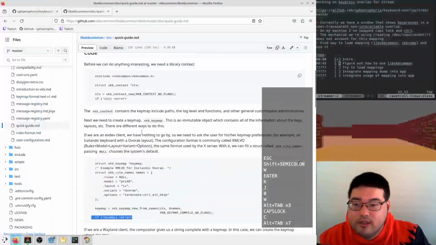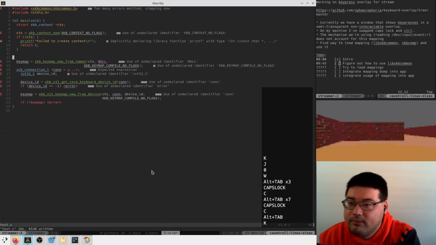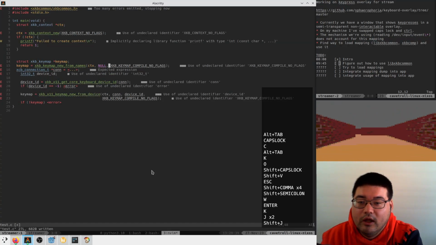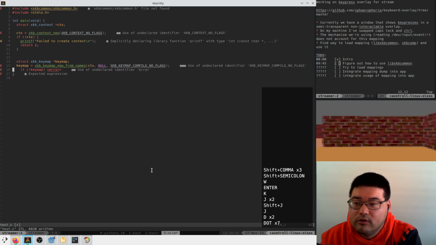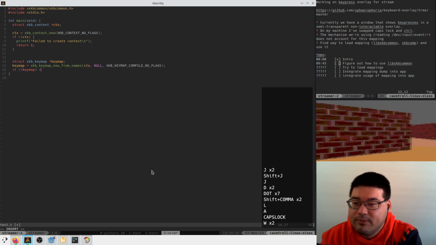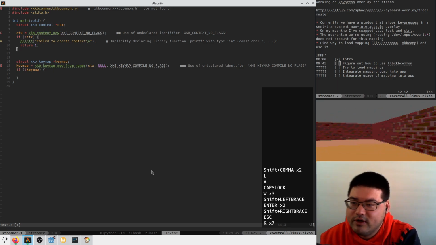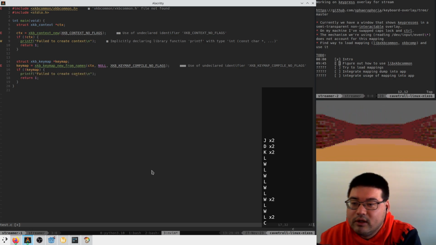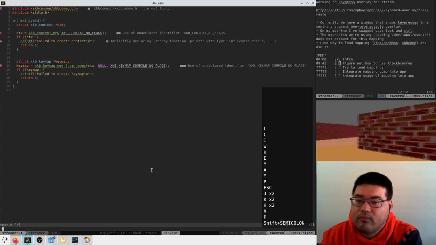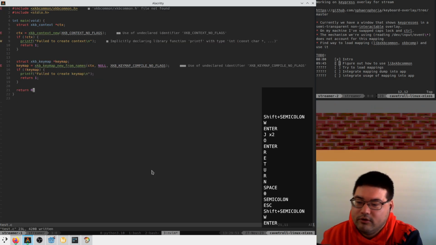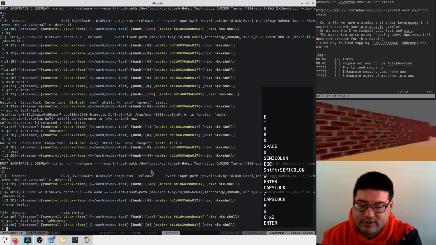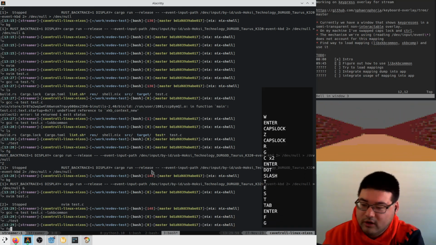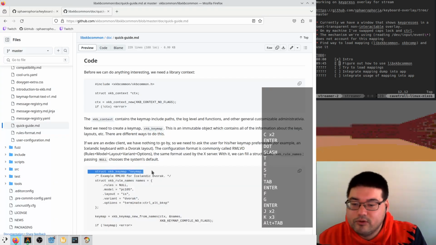Key map should be of type xkb_keymap. So we'll throw this in here, and we will try to see what happens. Do we get an error here? So if this fails, we'll say "failed to create key map." And we'll return 1, and otherwise return 0. So let's yoink this out. And it looks like it's compiling okay. So that's pretty cool.